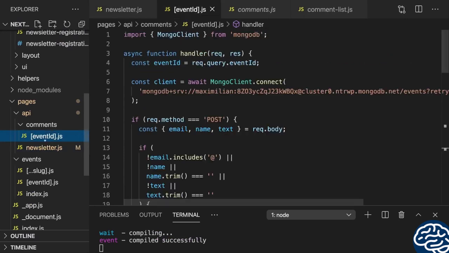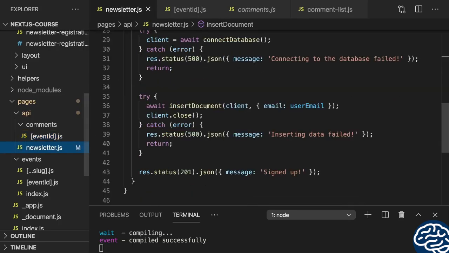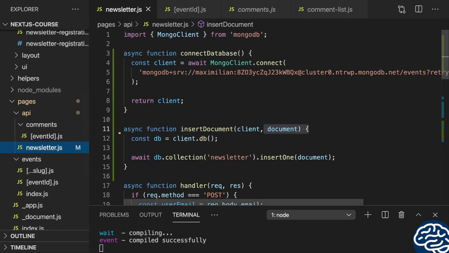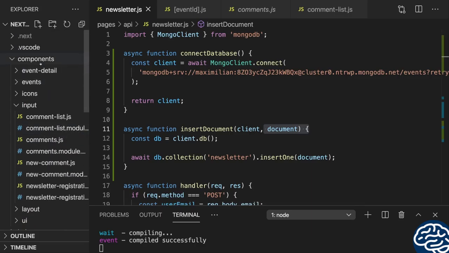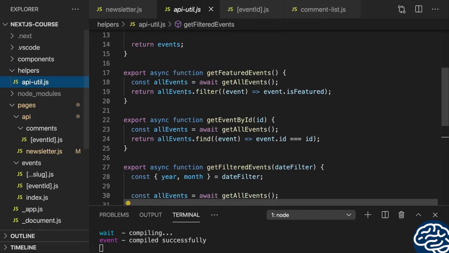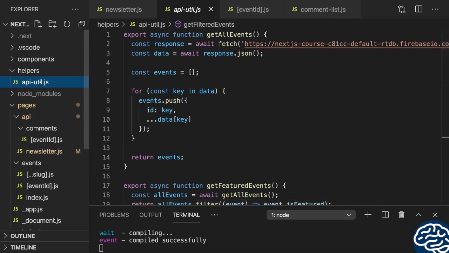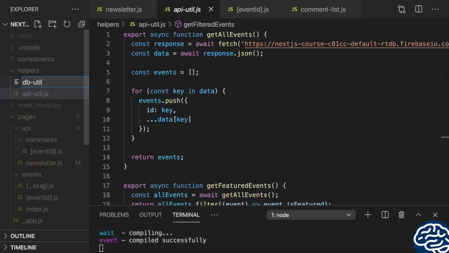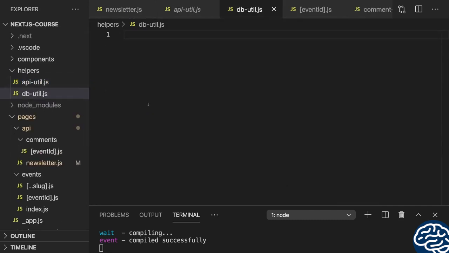Now let's also add it to the other API route. There we can do something similar. We can create separate functions for connecting and inserting, and since we would be reusing the same logic, we might want to go for some helper functions instead. We got that helpers folder anyways with some API utilities, and there we can add a db-util.js file to set up our database utility functions.